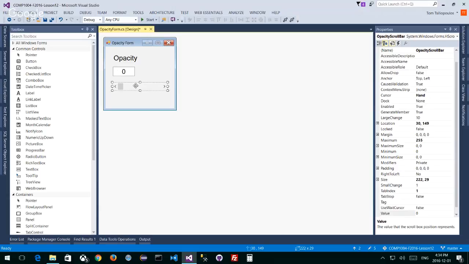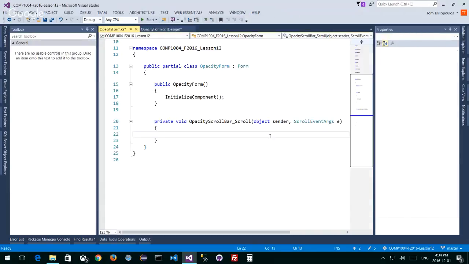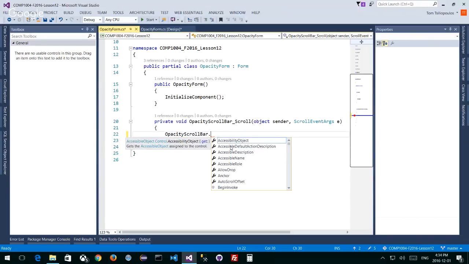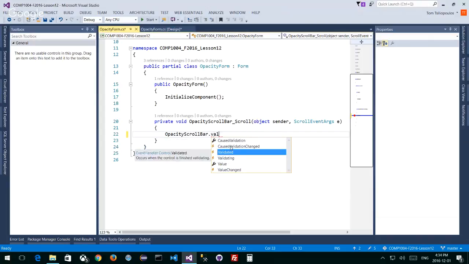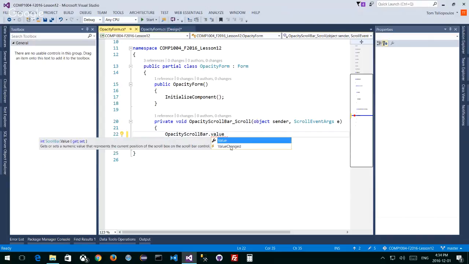So how would you recommend it? What do you think? What do I do first? Double click, right? That's because the default behavior is going to be the event that's going to be generated. So double click, which is going to be the scroll event. So when I scroll, I get a value. Now the opacity scroll bar itself is going to have a value. So if I say opacity scroll bar dot, and if I want to look at the value of my opacity scroll bar, that's the value, okay?